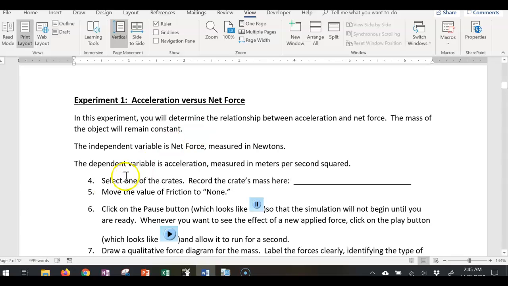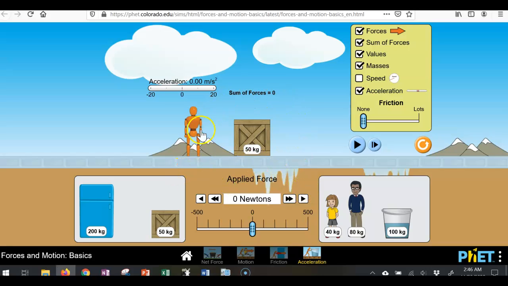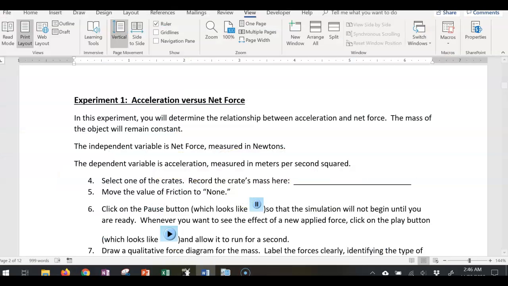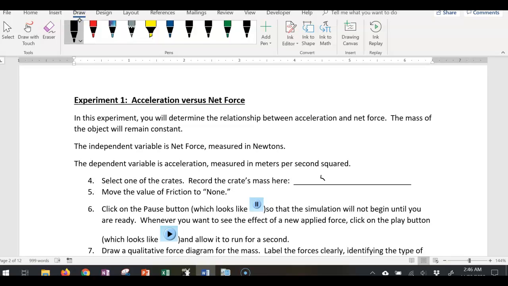So in step 4, it asks us to select one of the crates and record its mass. By default, the simulation has a crate here, and it has a 50 kilogram mass. I'm just going to work with that crate. You could replace it with this refrigerator, or you could add another crate on top of it, but I think it will work fine just to use the 50 kilogram mass. So I'm going to record that. Let's see, we've already done steps 5 and 6.